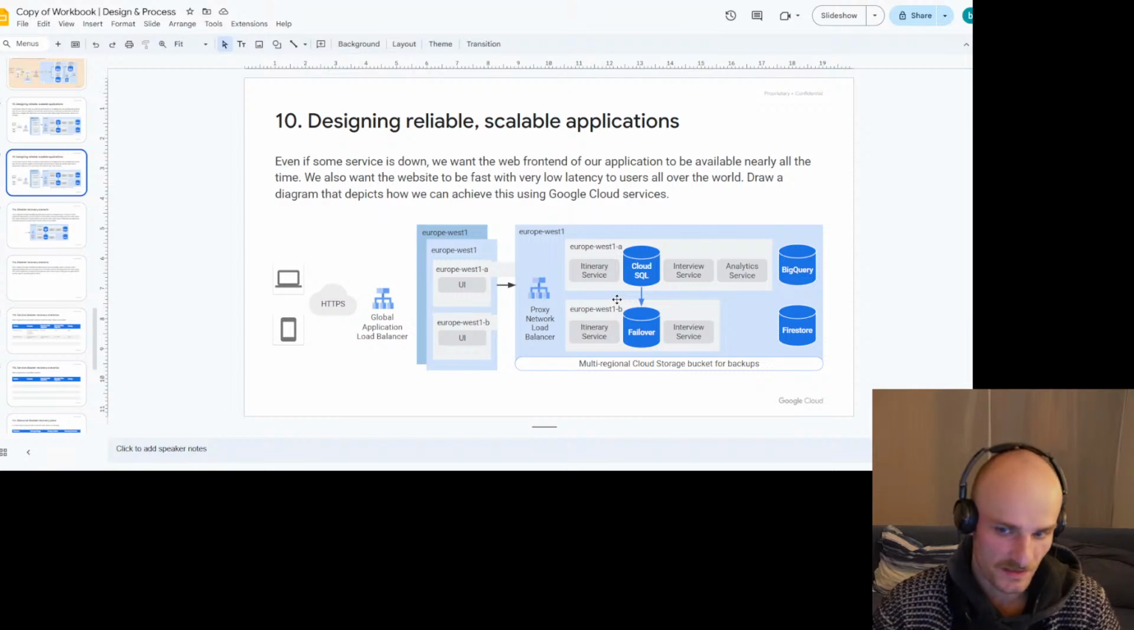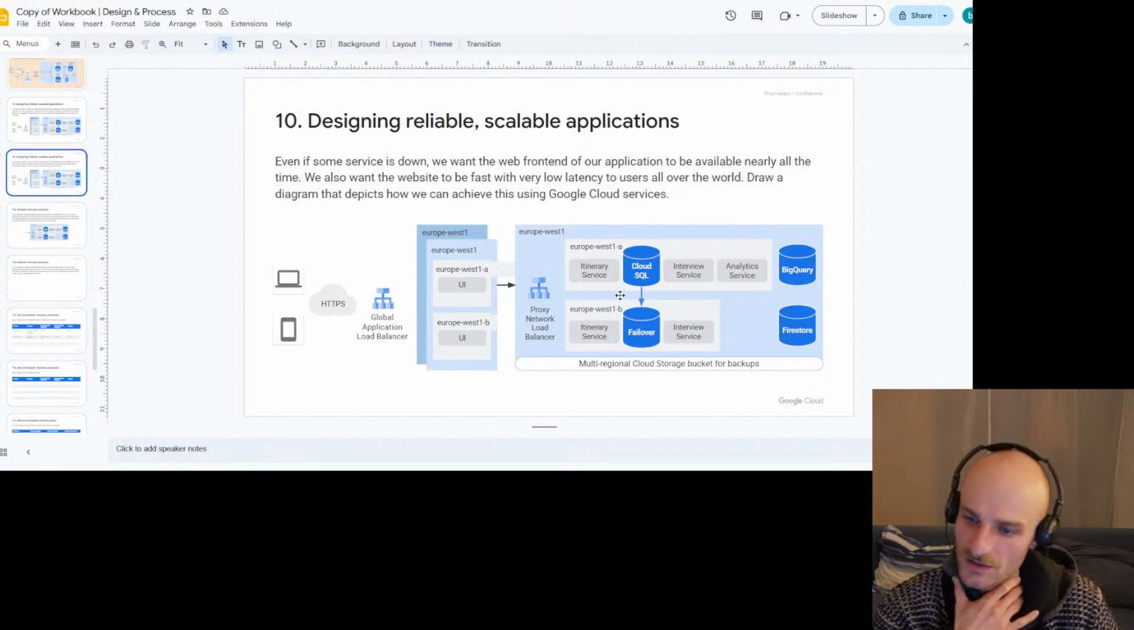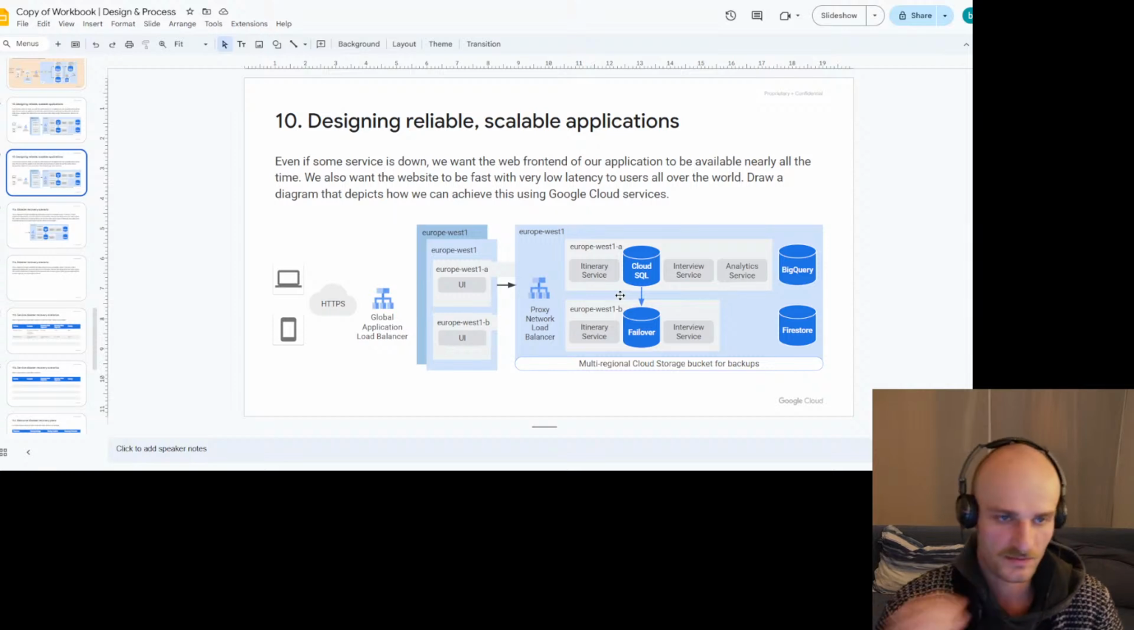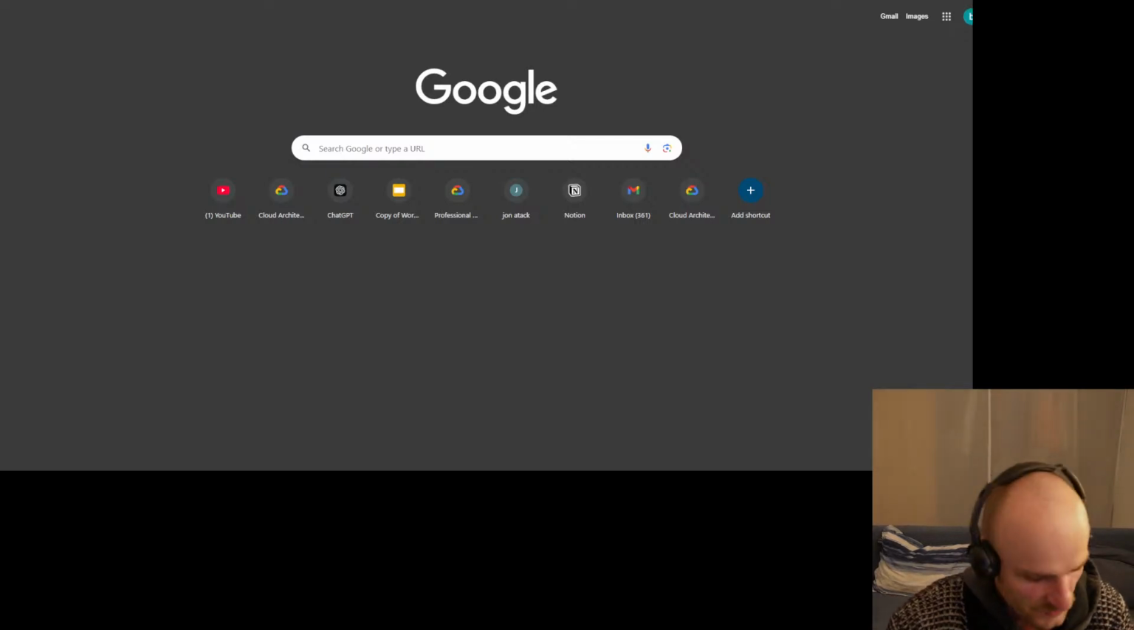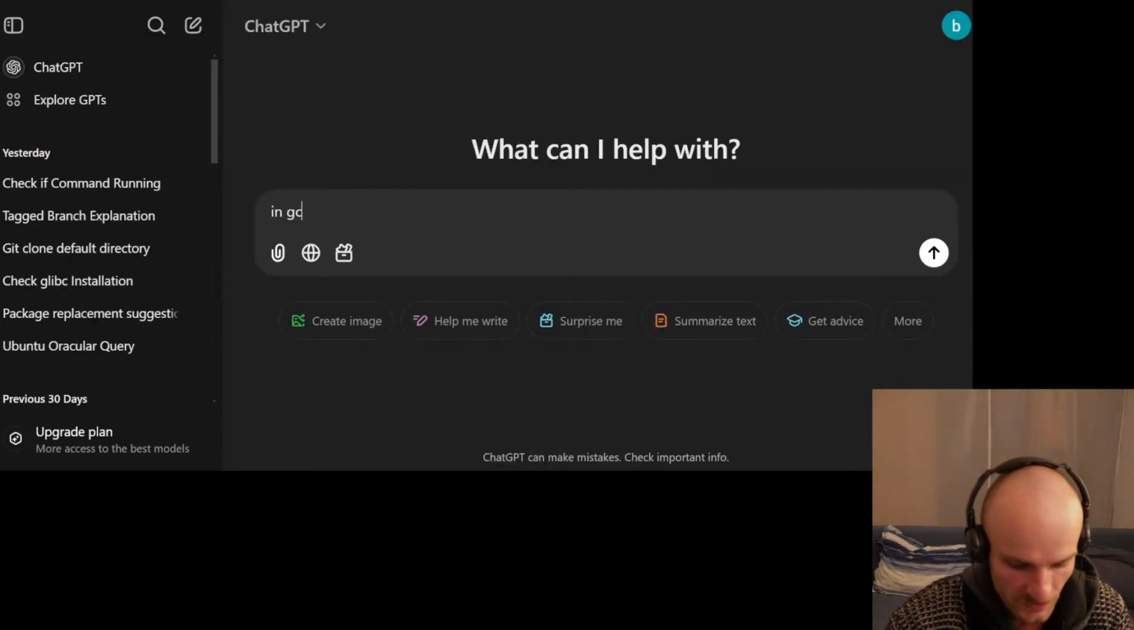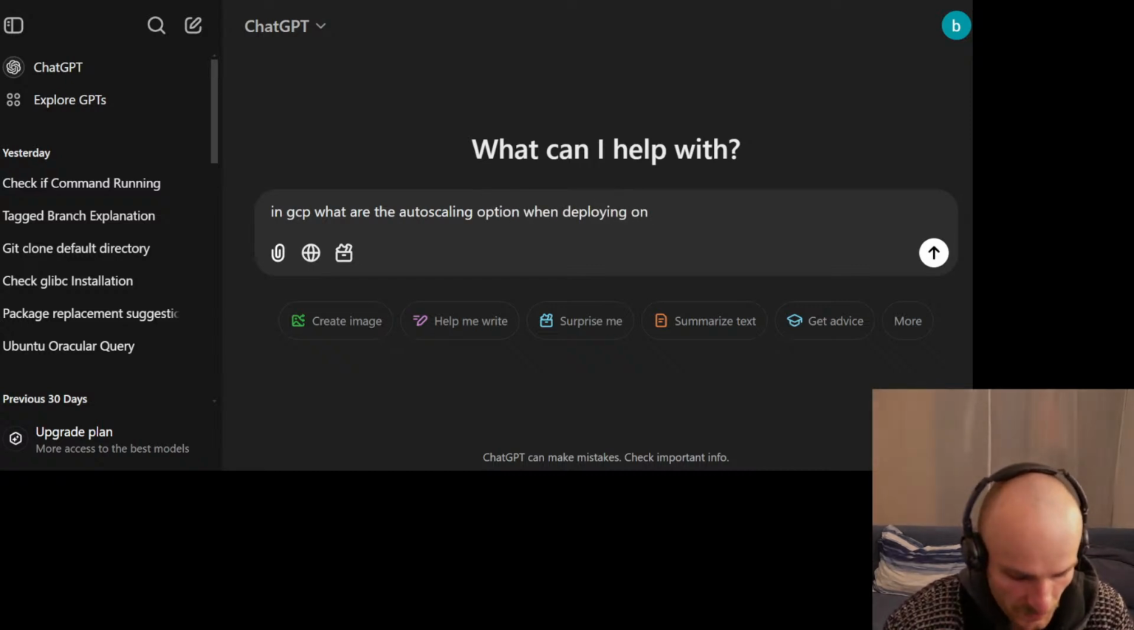Therefore, the scalability is easy, especially in the case of cloud application, it can scale, auto scale. Let me see just one thing. So in GCP, what are the auto scaling options when deploying on Cloud Run functions and App Engine?